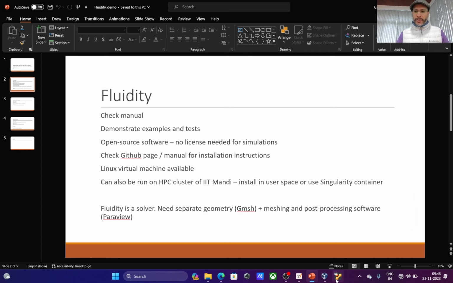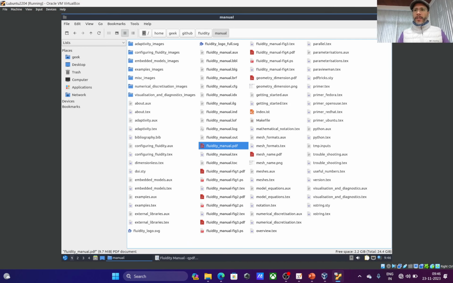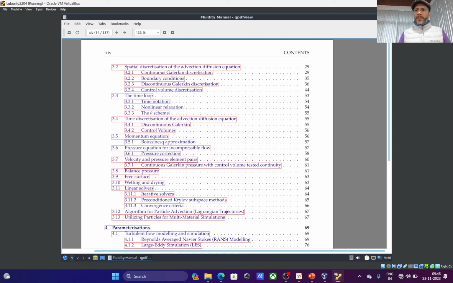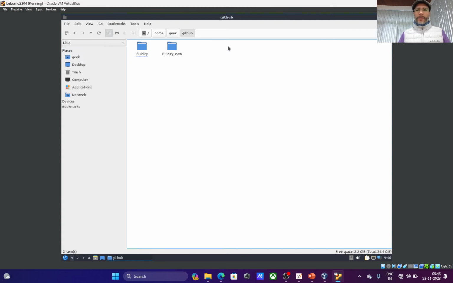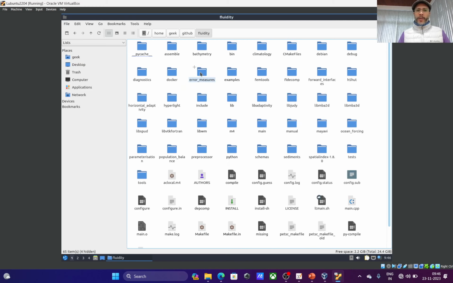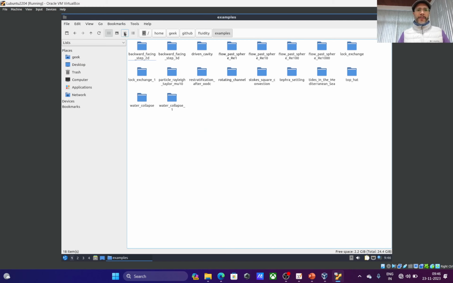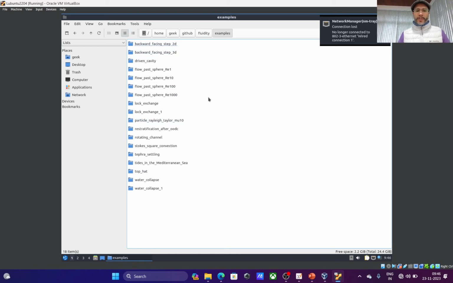Next, typically what you would do is you would look at examples to check if you have an example which is closer to the one you want. So we go to the examples folder, and here we have this list of examples. So I see, for example, there's something called a lock exchange.